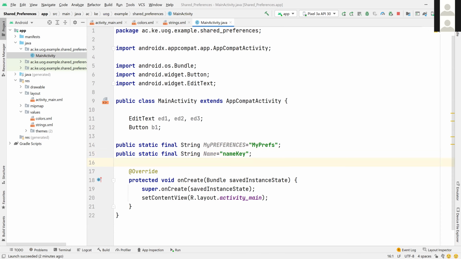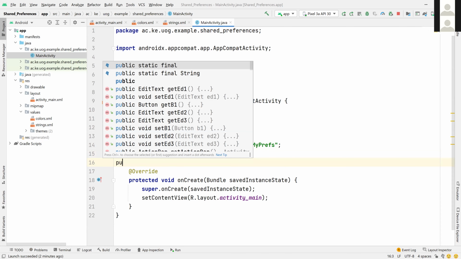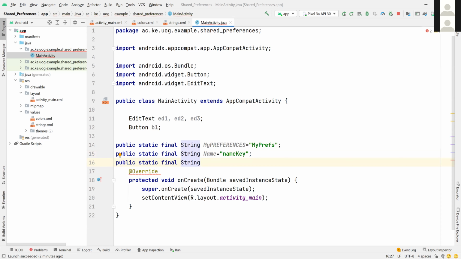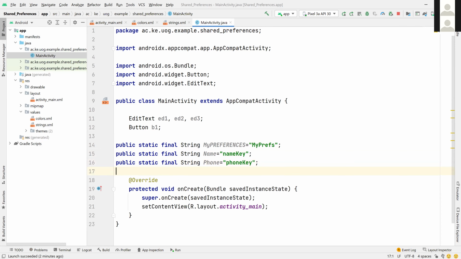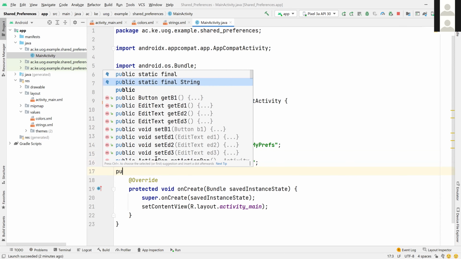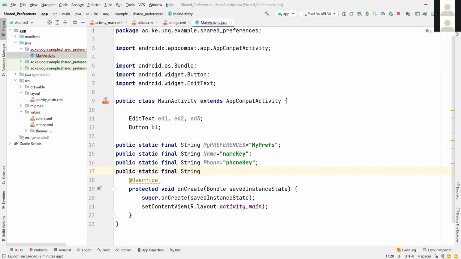And then public, static, final, string, we have phone. That one stores the phone. So we have a phone key. And then we also have public, static, final, string, and we have email, which we said is email key.